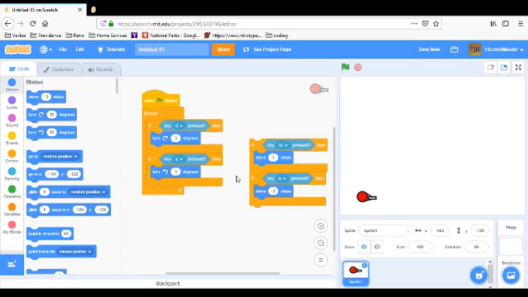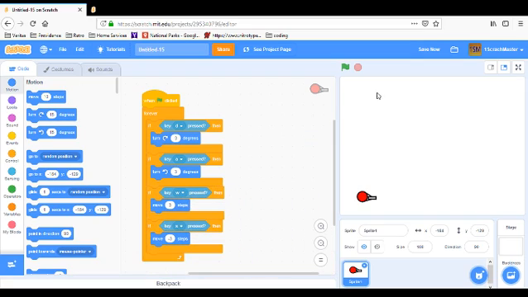Okay, so here, if we do this, with the WASD keys, we can turn and go forward and backward and stuff like that. So that's kind of cool. I like that.